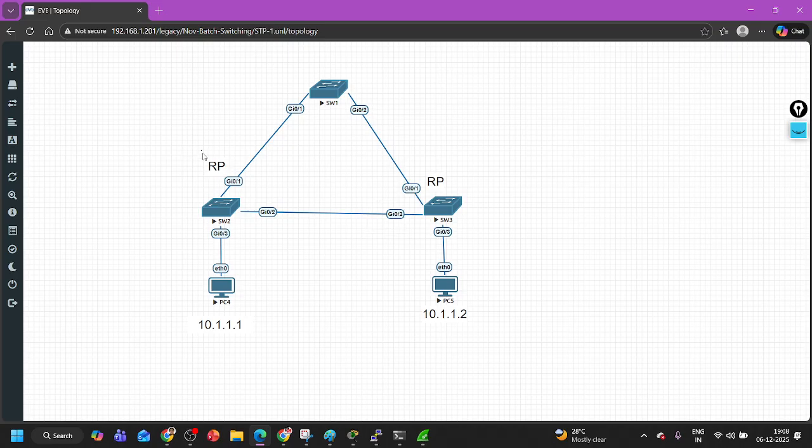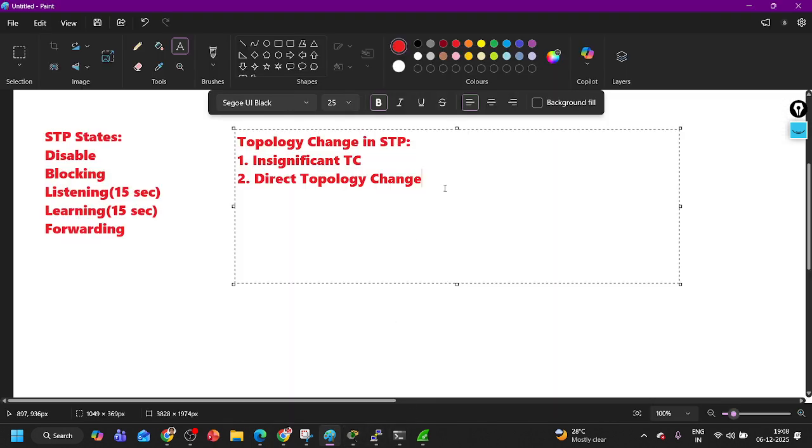So if the RP port of switch number 2 goes down, it will be considered an indirect topology change. And if an RP port goes down and an alternate port is available, that will be considered a direct topology change. So if this RP port goes down, direct topology change. If this RP port goes down, indirect topology change. And in both cases, STP is going to reconverge the topology, and we need to learn how STP is going to reconverge the topology.